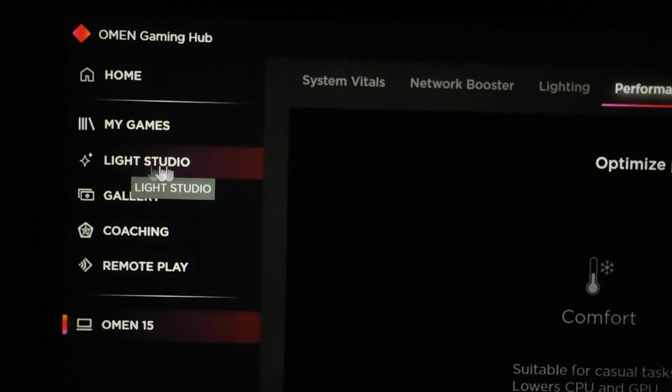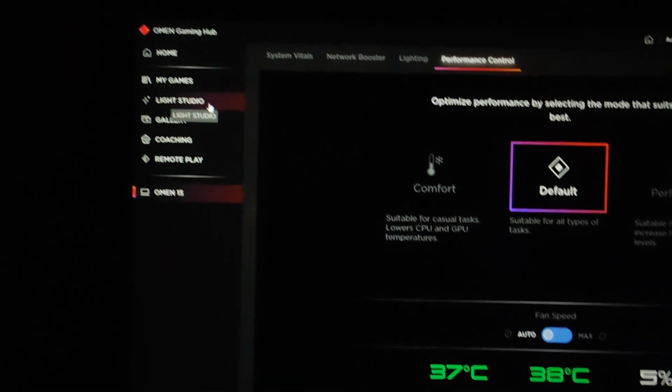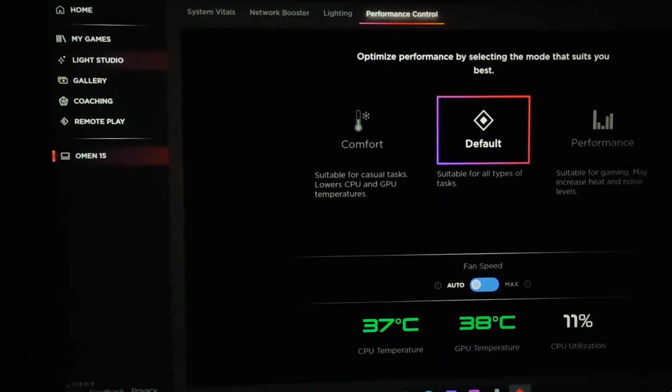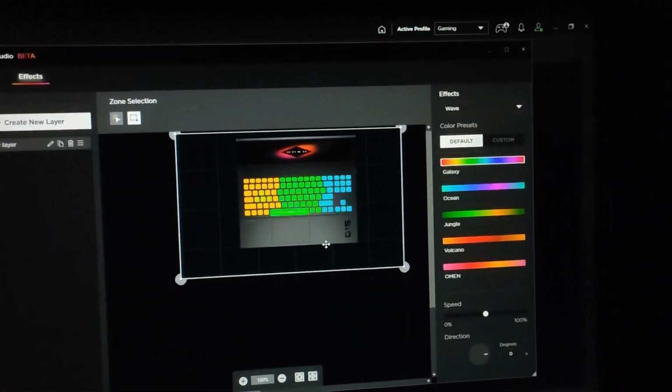a new option. It's the Light Studio. You either have to download it if you don't have it yet, but it's a free app. You click on it, then it should open up. And then here, I have set it up as this.